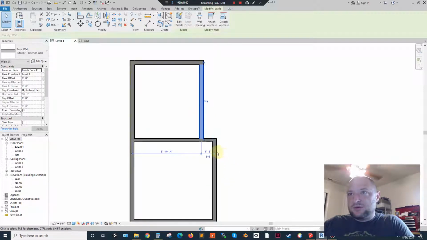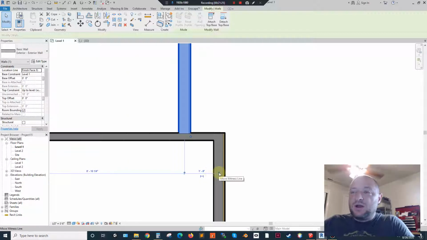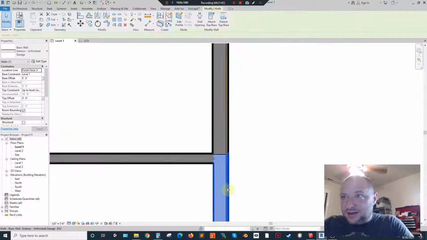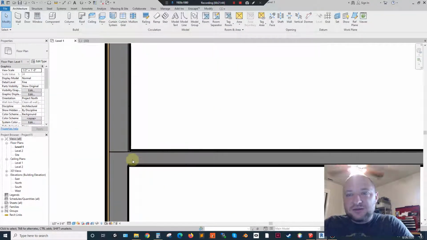and I'm not happy with that. So what I can do to get this line up correctly with that side, besides just redrawing it from that side, is change these witness lines so that they're both lined up to the outside finish face here, and then I can hit 0, and that's going to line these up perfectly.